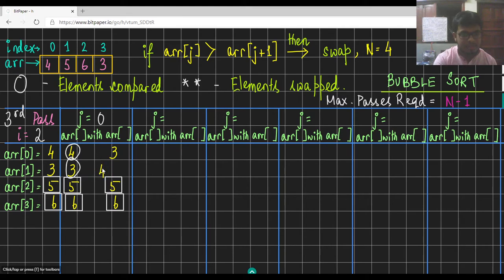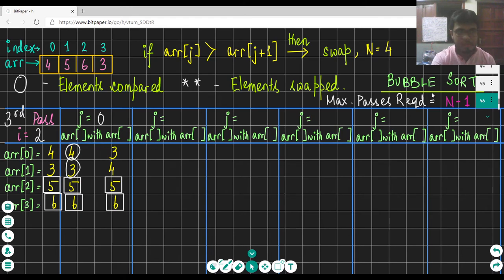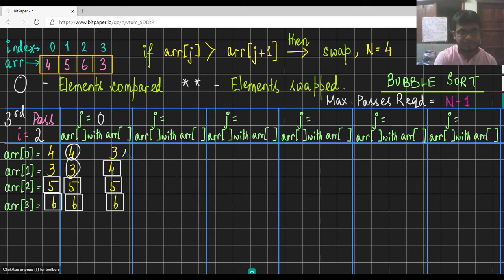And we see that we require a total of 3 passes to sort this array, right? And the maximum number of passes that we require to sort an array of size 4 is 3, and we required 3 passes, right? Moreover, we did require 3 passes, but what was the last value of i? The last value of i was 2, right?